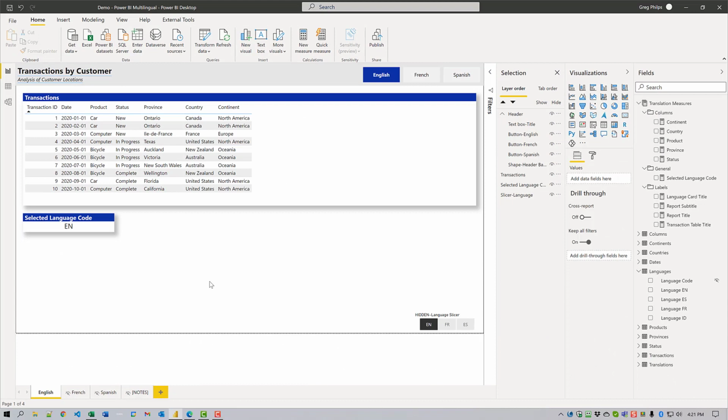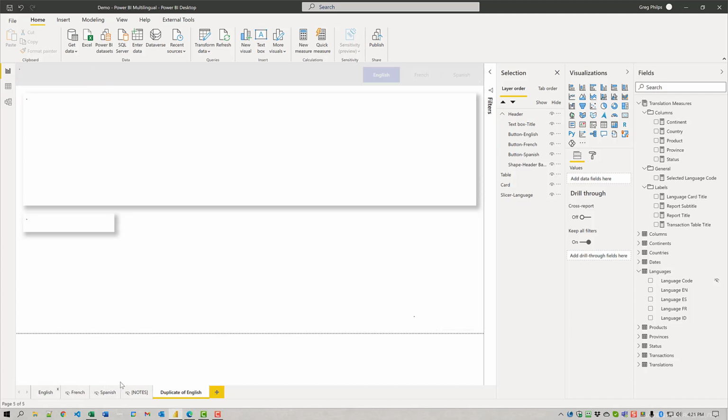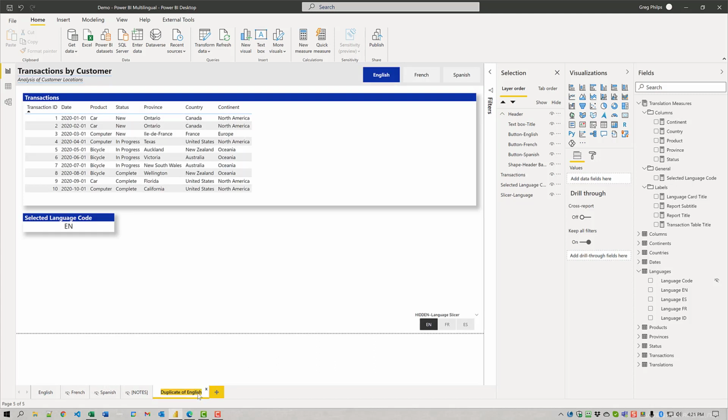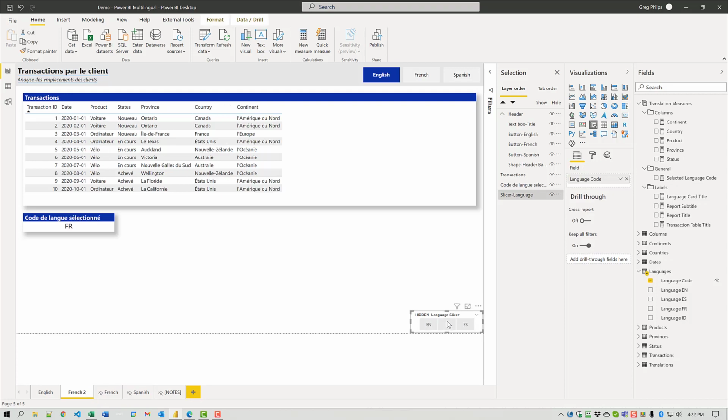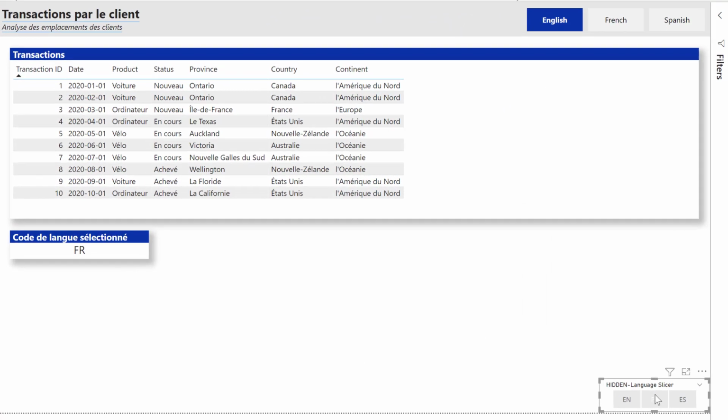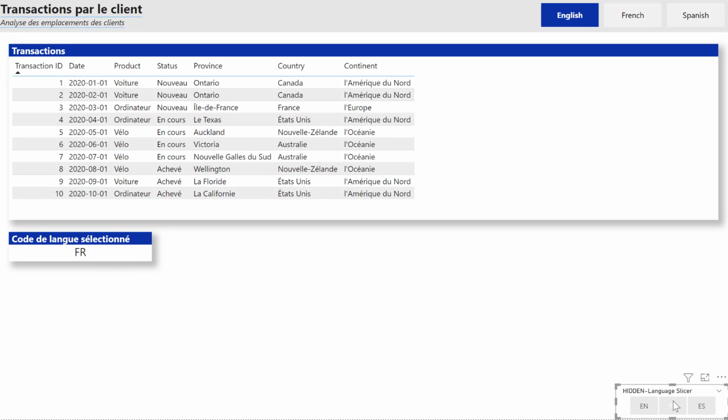Now that we've got our base page for English, let's duplicate it for French, and we'll rename it to French 2. Then we can come over here and change the language slicer, and we see that the data changes appropriately. So the solution is dynamic up to this point.